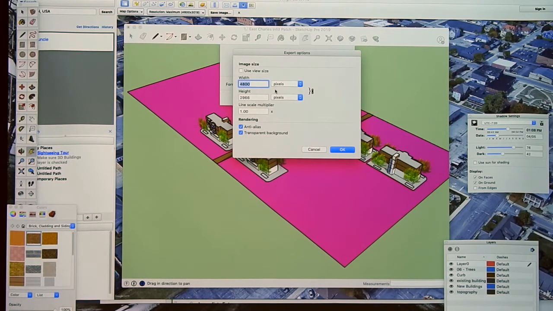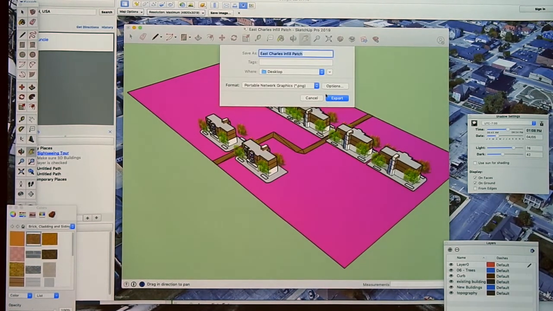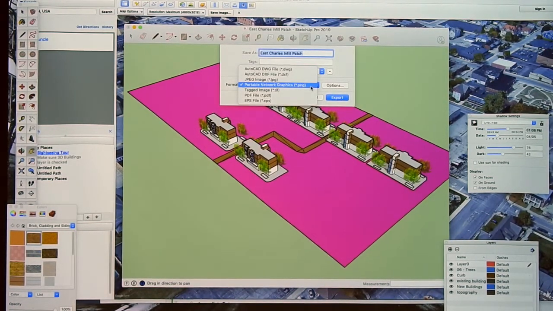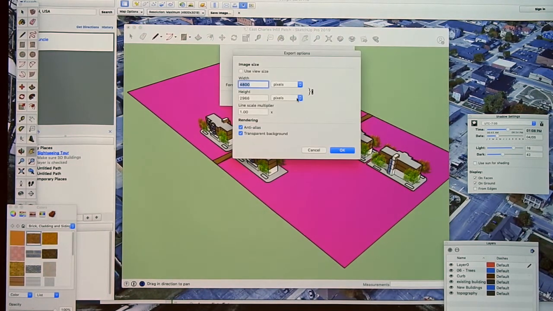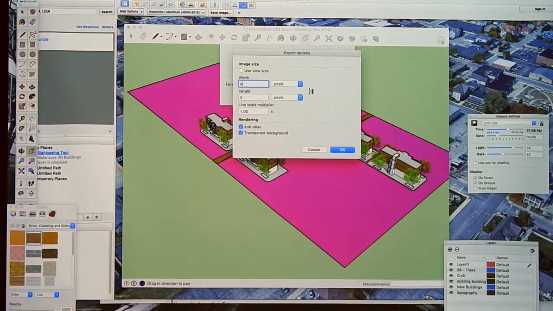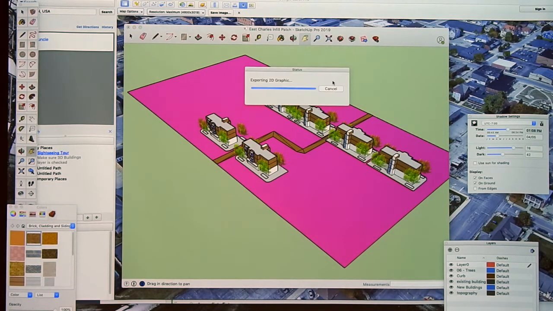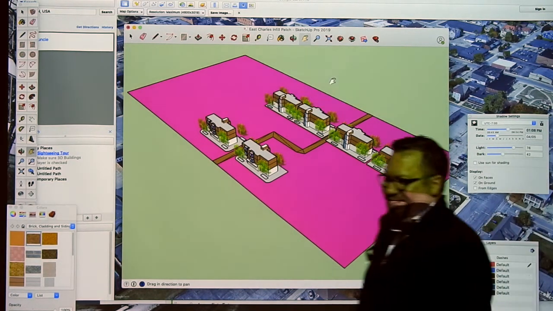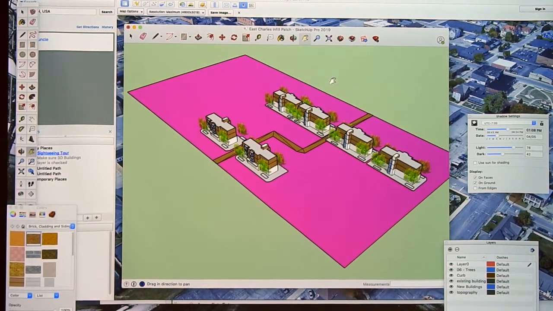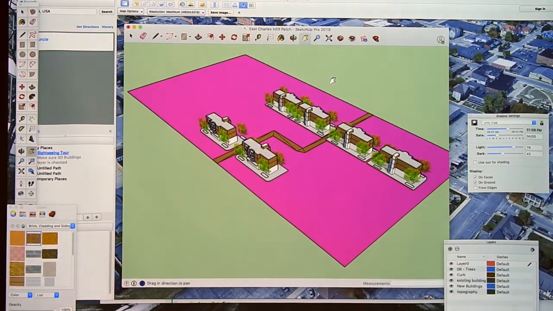Okay, so under export options, this is going to be a PNG file because we want to preserve the transparency around the model. Let's go for something that's 4,800 pixels wide. Click OK, give it a name. It is a PNG, it is 4,800 pixels wide, and export that. If in doubt, just go for the exact same number, 4,800 pixels wide.